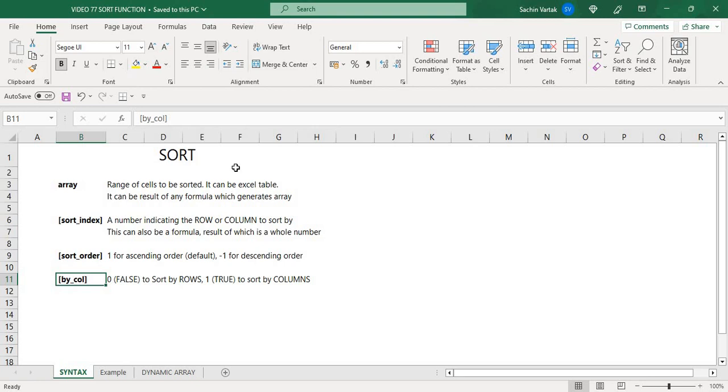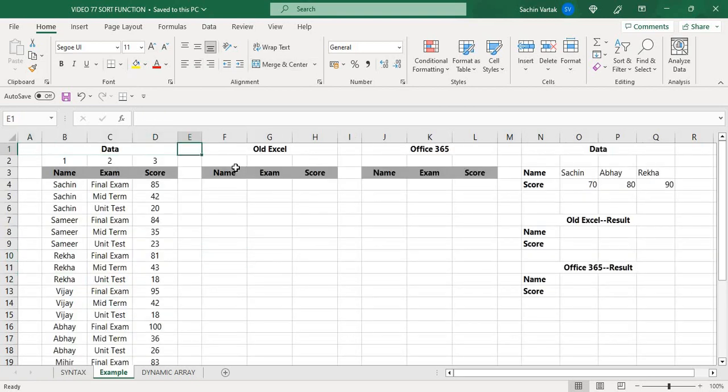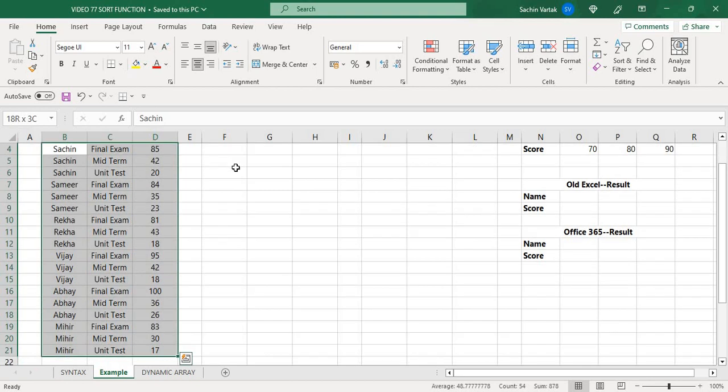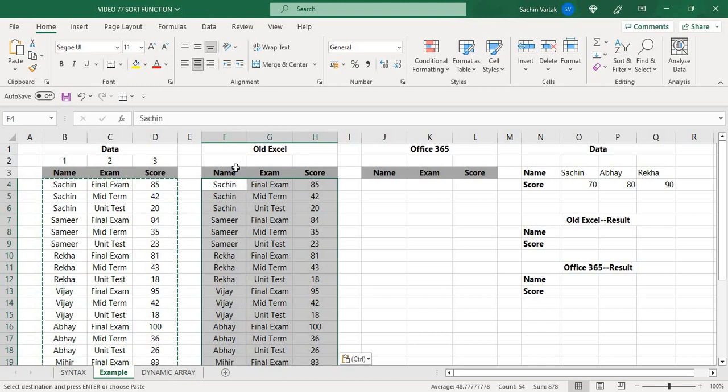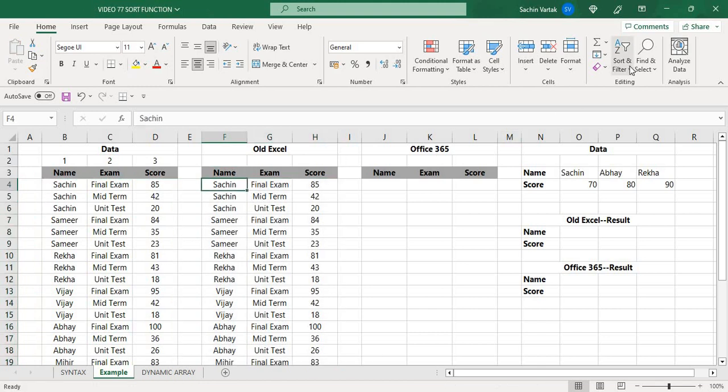Okay, so with this, let's see an example. Now this is a small database of, say, students, their exams and scores. We have old Excel and Office 365 side by side to compare the results. If we want to sort this data in ascending order of names, then in old Excel we do it like this. I am simply copying this because I do not want that data to be touched every now and then, and we simply go to Sort and Filter and we sort A to Z. The default setting for old Excel is it sorts in ascending manner, right?